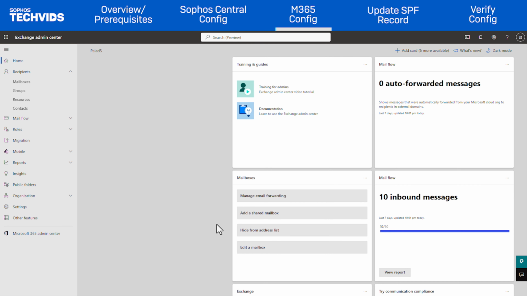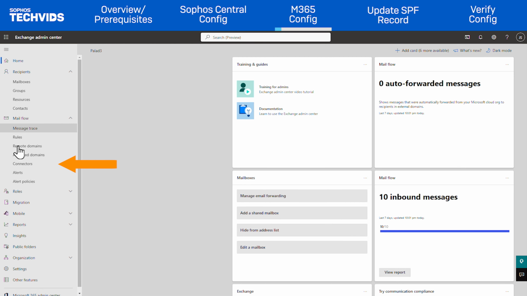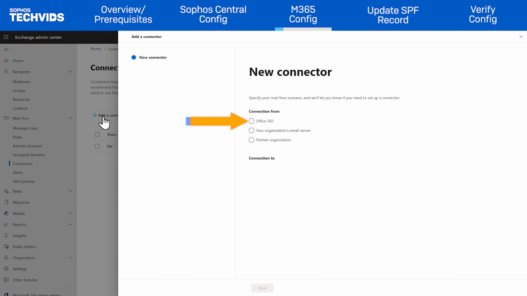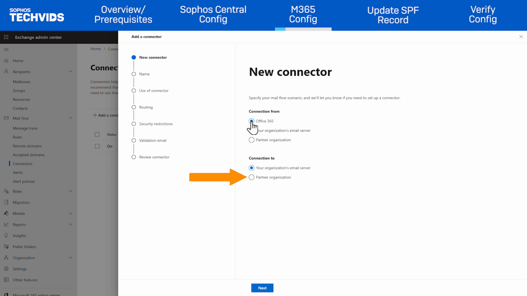Now log into Microsoft 365 Admin Center. Here, we need to create a new connector for outbound emails going to SOPHOS. In the left panel, expand Mailflow and click Connectors. Then, add a connector. Under Connection From, select Office 365. For Connection To, select Partner Organization, which is SOPHOS Email.